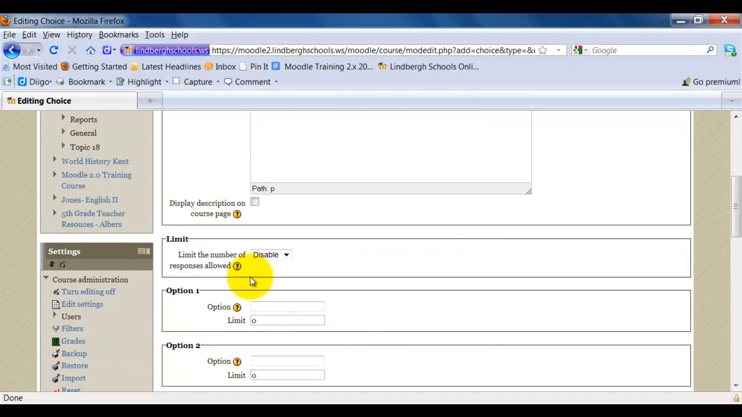You can set this limit option to only allow so many choices per option. So for example, let's say you were going to use this to divide them up into maybe a station, but you knew you only wanted so many students per station. So once the choice limit on that was hit, that station would be closed and the student would have to select something else. Pretty straightforward.